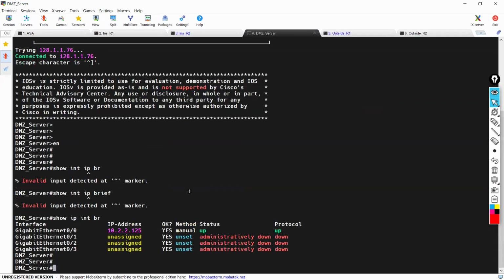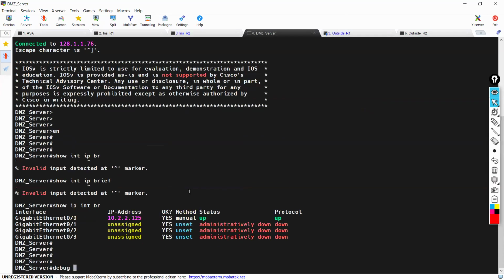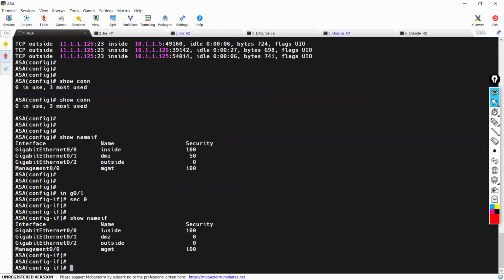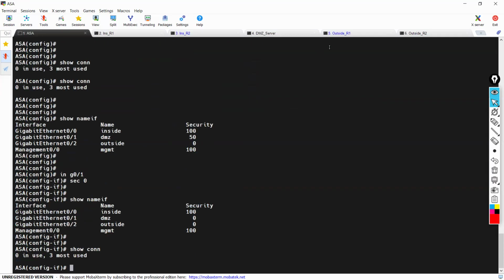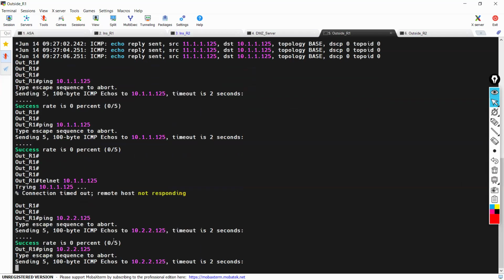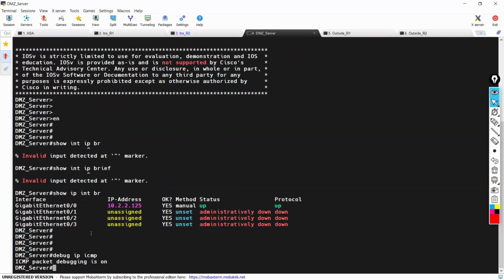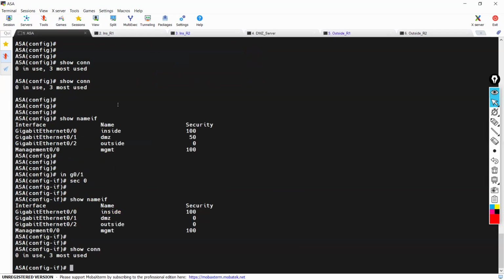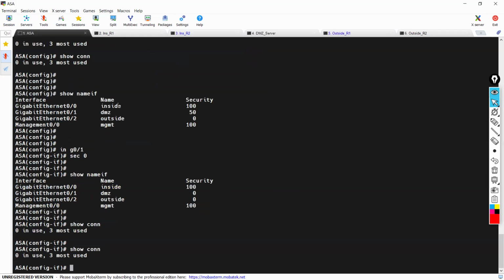Let me debug. Debug IP ICMP. And also on the ASA, I'll go and check the connection table. So no entries are there. I'm not able to have communication. Again, let me try. You will be able to see that there is nothing in the debug, and there is nothing in the connection table also, because they have the same security level. So in the same security level, there will be no communication.